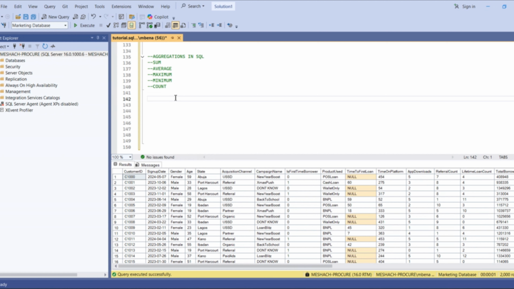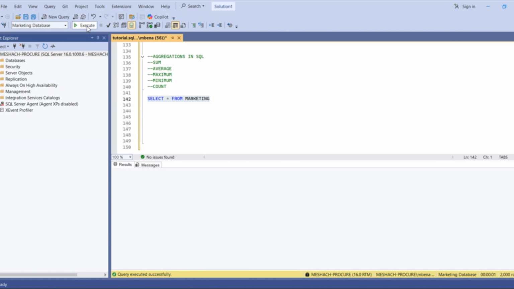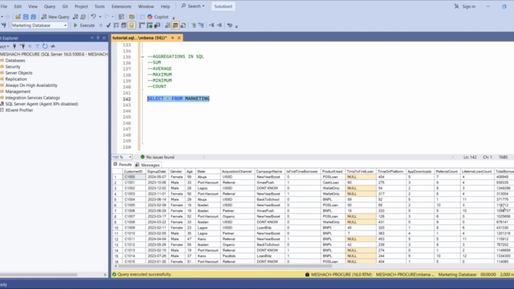Let's see how to practically use this in our day-to-day settings. So I'm going to say select all from this particular data set, which is mark 10. This is the data set. We want to find out the total borrowed amount, the sum of the total borrowed amount.